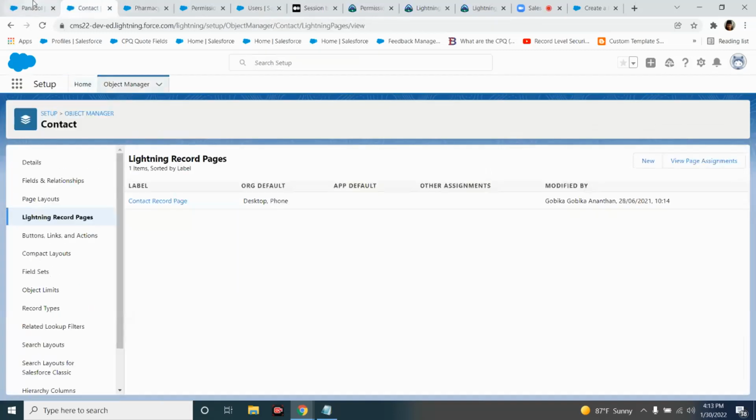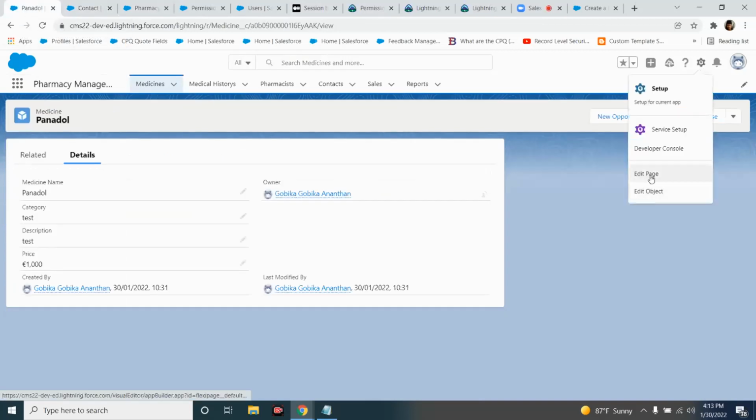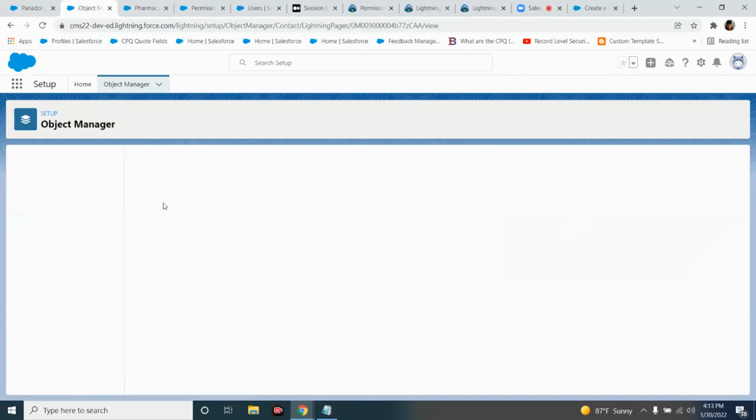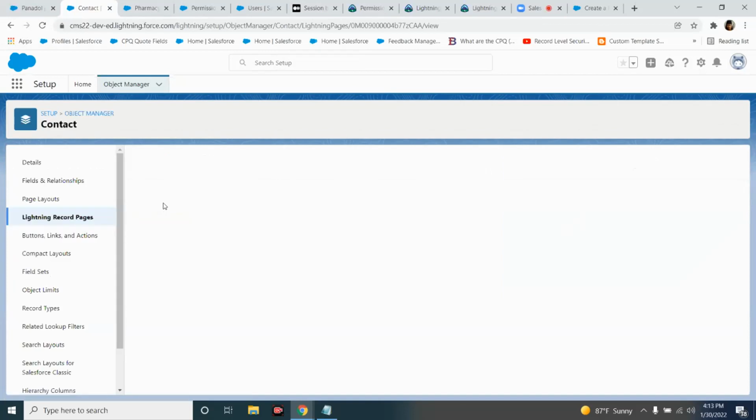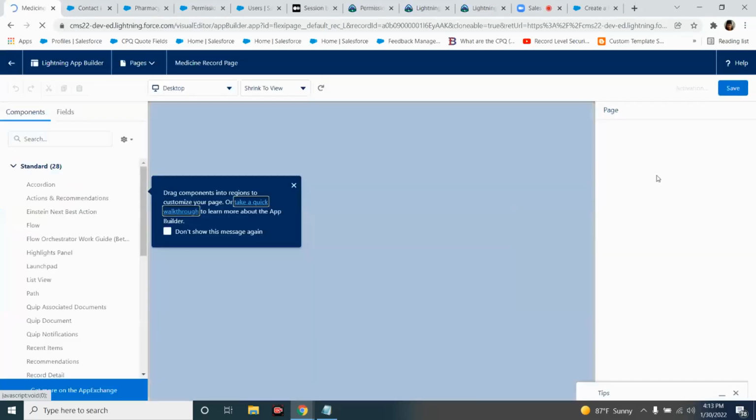So you have to simply click this setting icon and edit page, right? Or else you can go to that particular object and click new. Here, for example, we already have a contact record page, so I will open that. Or else I will open it from here, edit page. It will redirect to the Lightning App Builder.